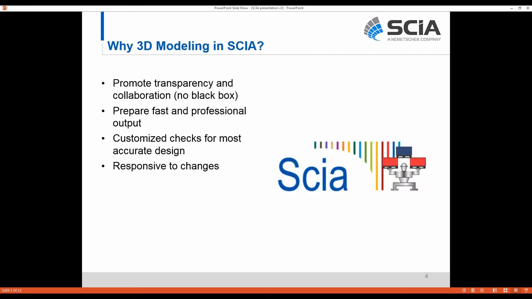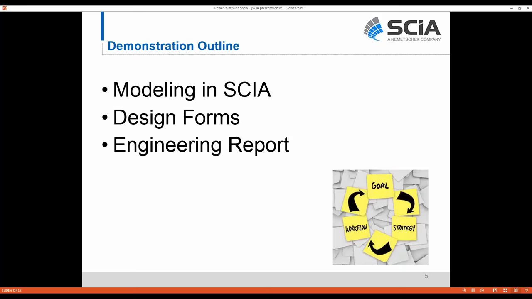And finally, responsive to changes. The customers are constantly proposing changes to the elevation, so we want to be able to take our existing model, make manipulations for loads and elevations, and just check it like that rather than start from scratch. So today I'm going to be talking about the modeling features that make reporting easy. I'm going to introduce you to design forms and finally talk about engineering report.